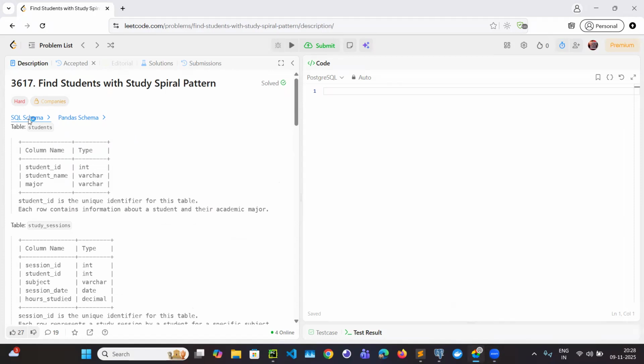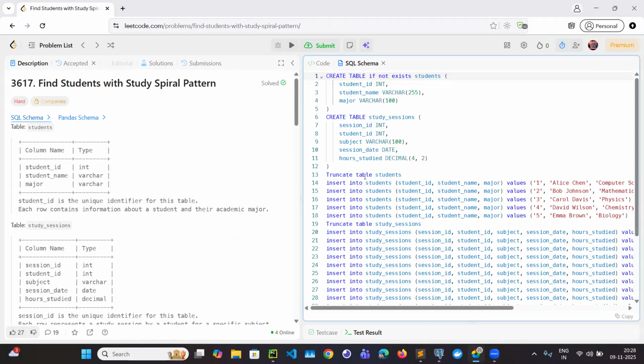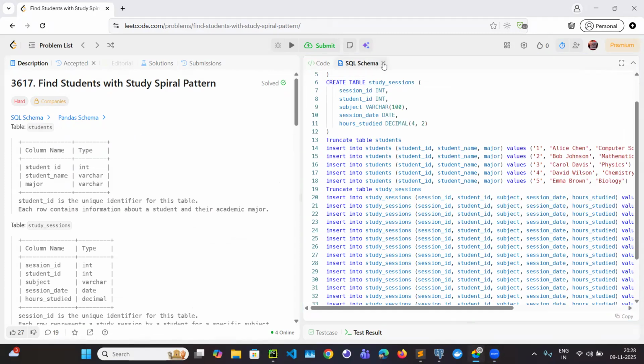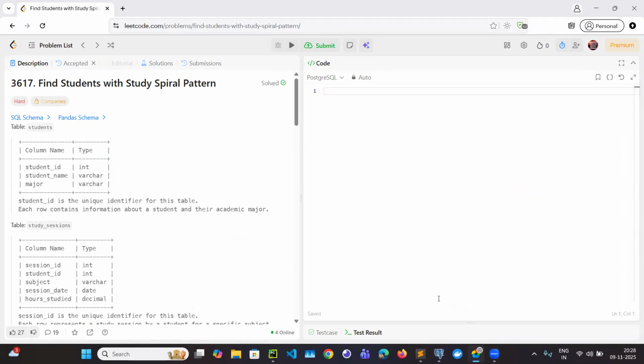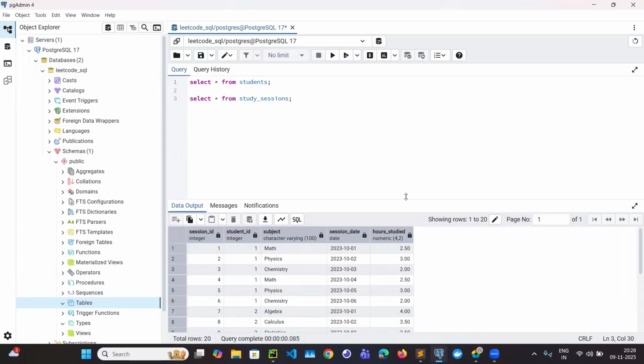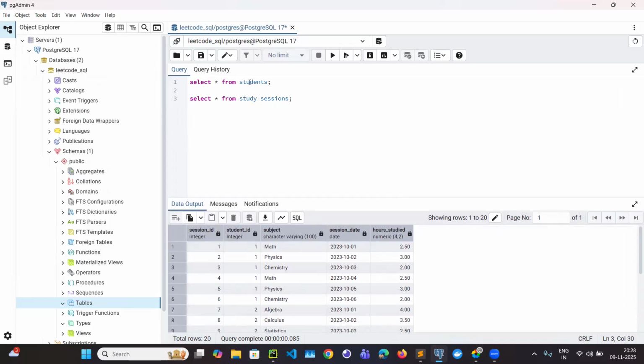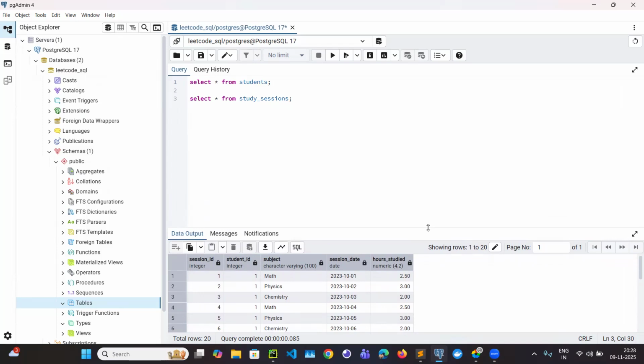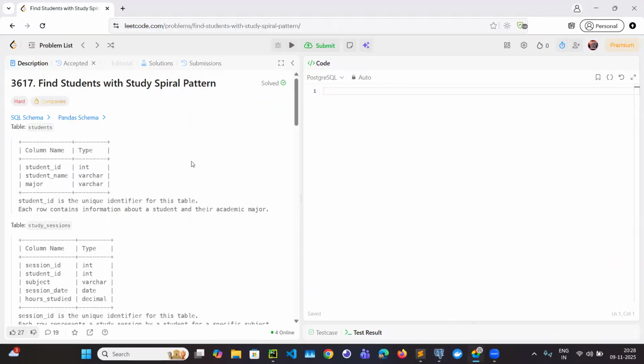Okay, so if you want to also give it a try, you can click on the SQL schema, copy and paste all the queries, and execute them locally. I have executed the same, and it created two tables for me, student and study session, and also inserted some sample data so that I can run my query locally as well. Okay, so let's read the question.